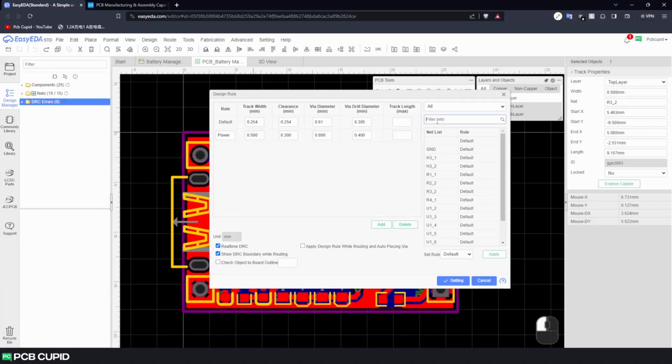We have added a new design rule called power, but this rule hasn't been applied to any of our connections yet. To apply this rule to a connection, go to the scroll window and select the connection name that you'd like to change. Since I named it power, let me use the VCC connection as an example of how to apply this rule. Here under the set rule dropdown, select power and hit apply. This will apply the power rule to the VCC connections.